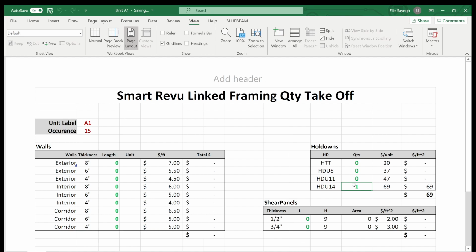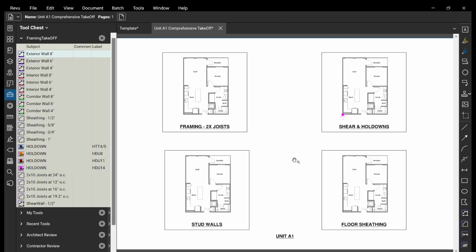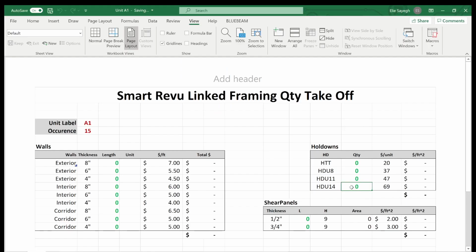All these numbers, dollar values, are made up. By no means am I a framer or a cost estimator. This is just a tool I've created to demo. Anyways, what you have seen here, I'm going to delete that real quick. Again, to show you, it's zeroed out.